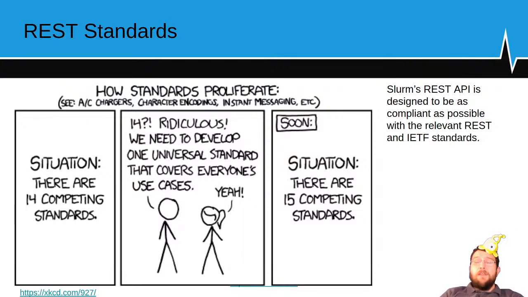A quick comment on the REST standards. REST is an informal standard composed of several standards combined into a single service with all the benefits that come along with such a dichotomy. We do our best to be as compliant as possible with relevant standards to make sure all types of clients can connect without issue. Please open a bug report if a compliant client is having issues so we can make sure Slurm REST conforms.